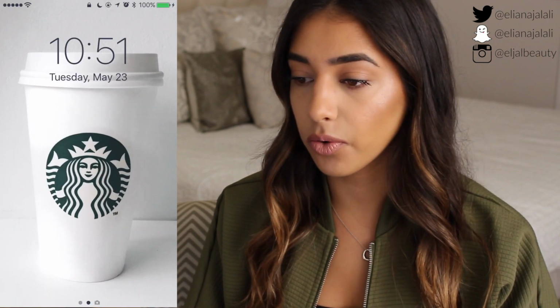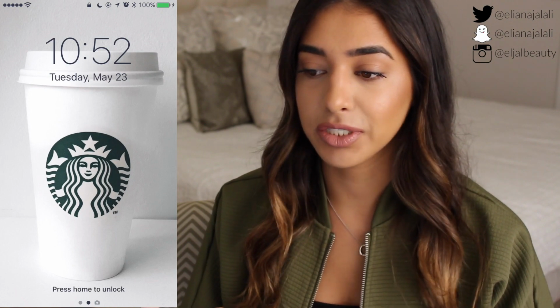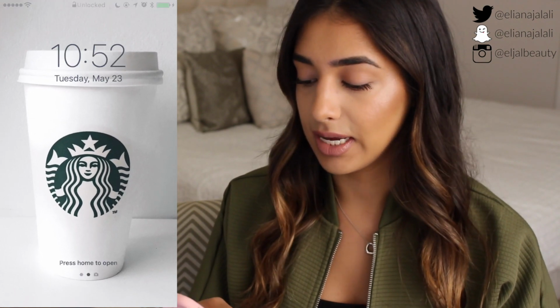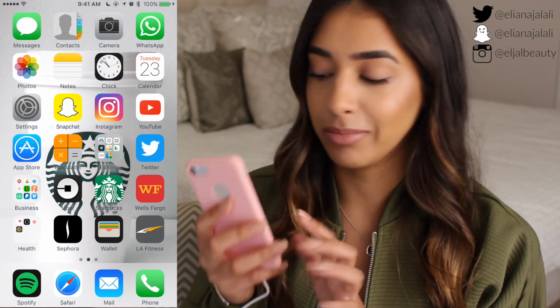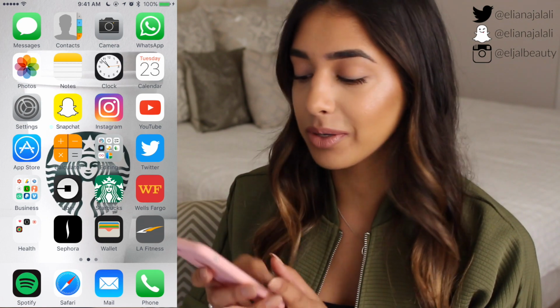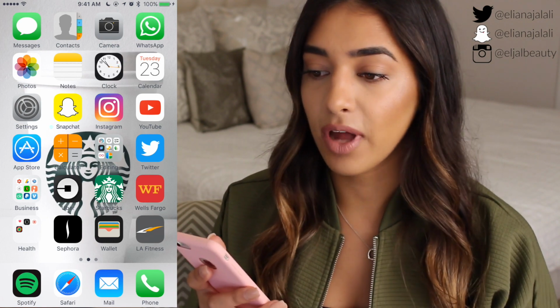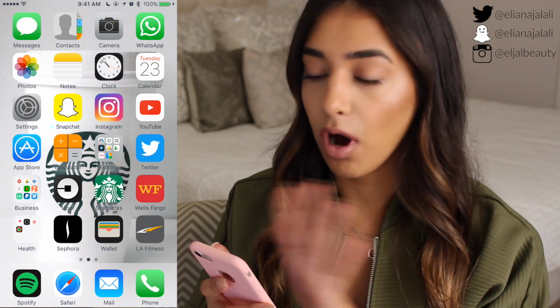Okay, so the first thing on my phone is my lock screen. This is a photo that I took a while back of a Starbucks cup, and I just keep it as my background because it's nice and clean and it goes with my pink case. I don't know, I'm a weirdo. But then you open up my phone and this is a layout of all of my apps.